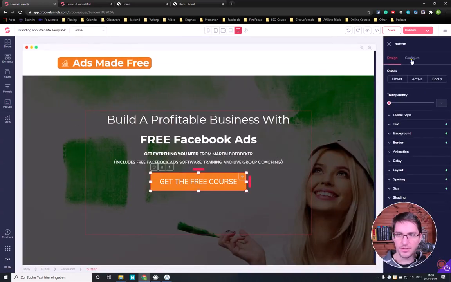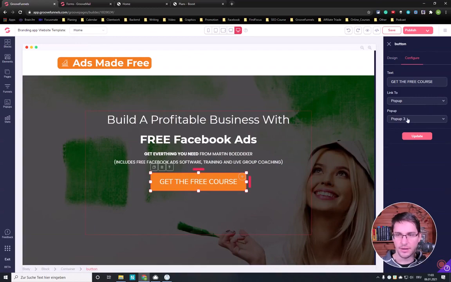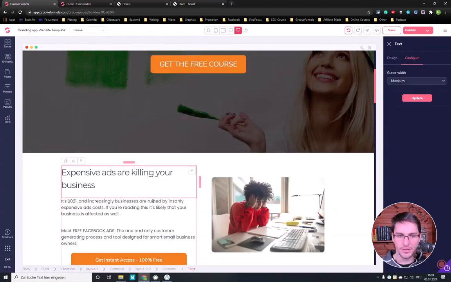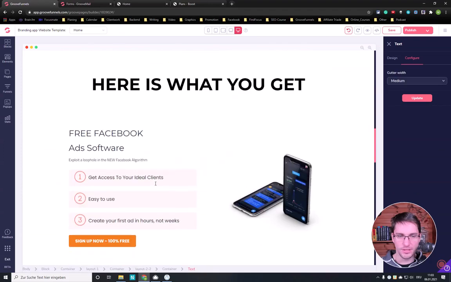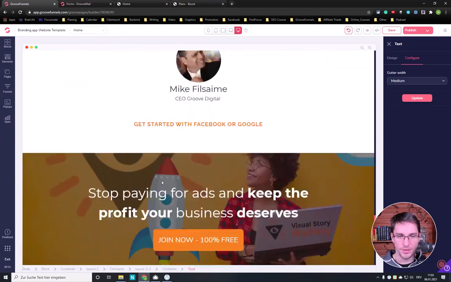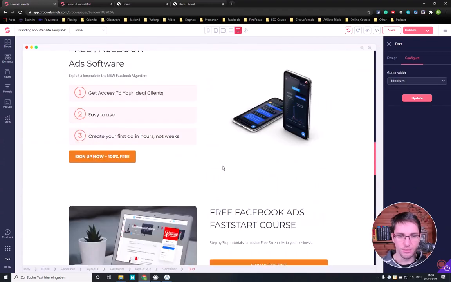So basically what you need to do then is configure all the pop-ups for all the buttons on this page, and then once you're done, you need to test that this works in GrooveMail.